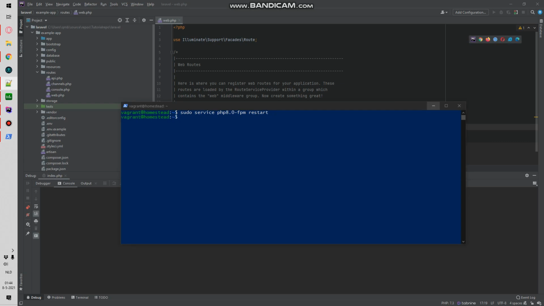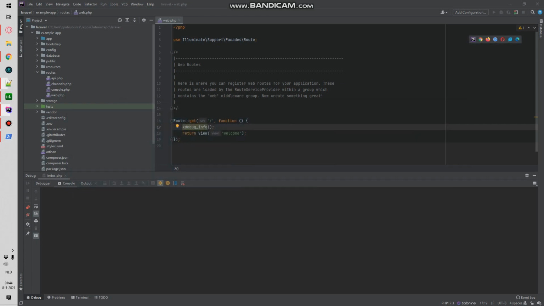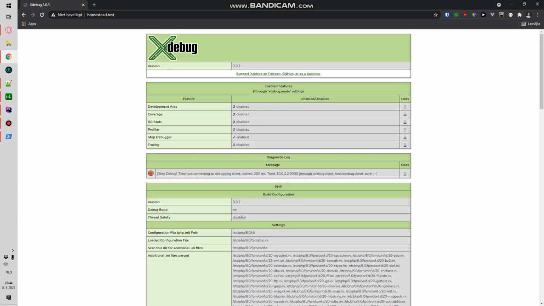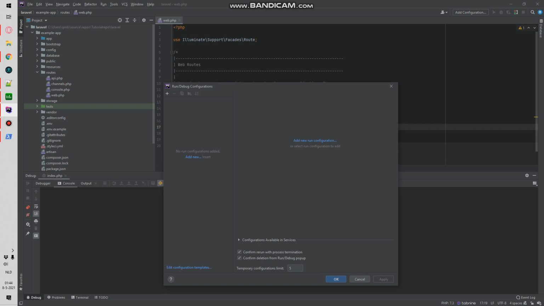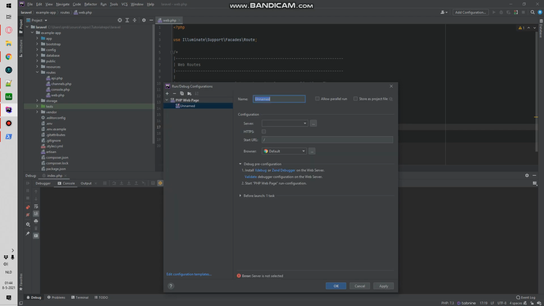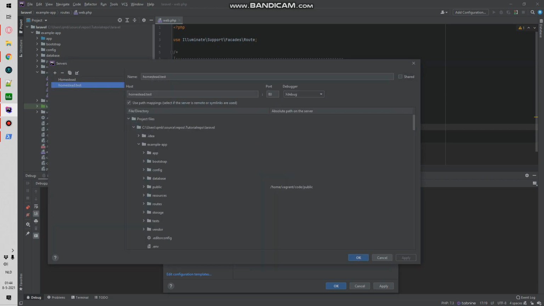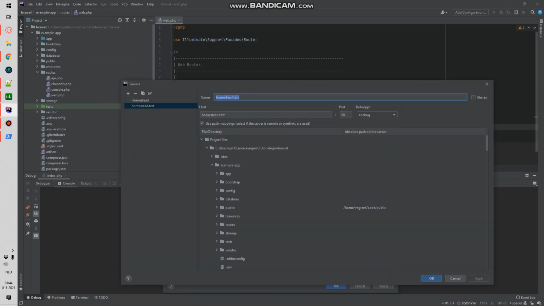Now we have to set up PhpStorm. Let me just disable this before it screws me over again. We'll just press this at configuration. We press the plus sign. We go to PHP web page. We call it Xdebug because that's a fun name. Then we go to server, and I've already set up two, but I'm just going to show you. So I named it homestead.test.